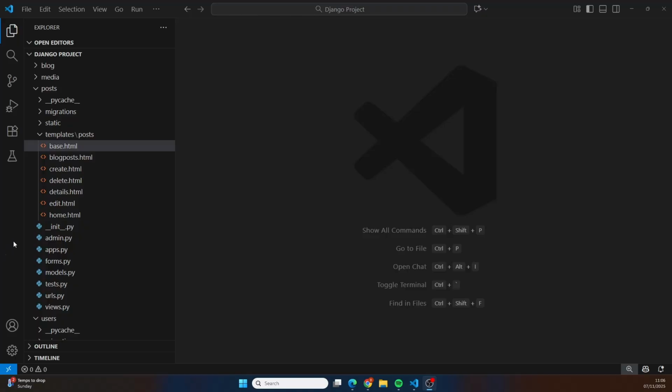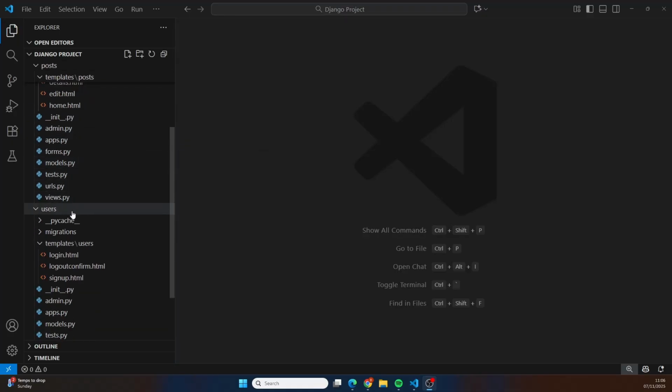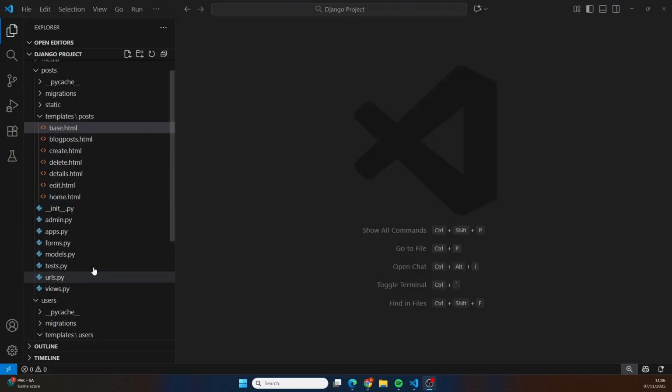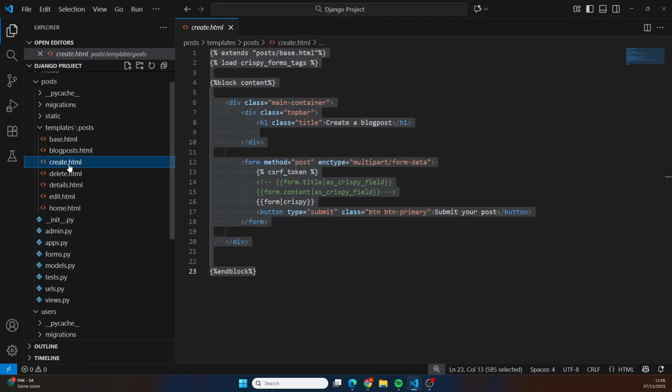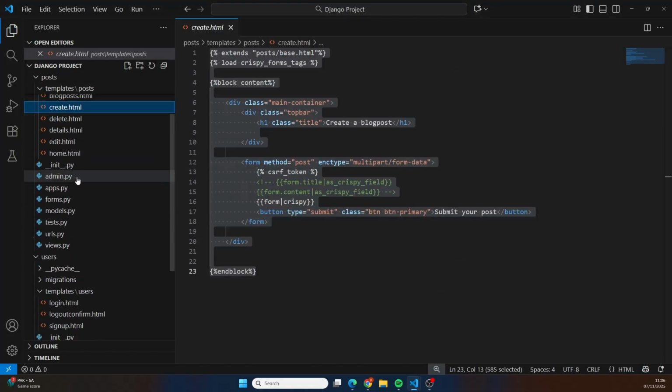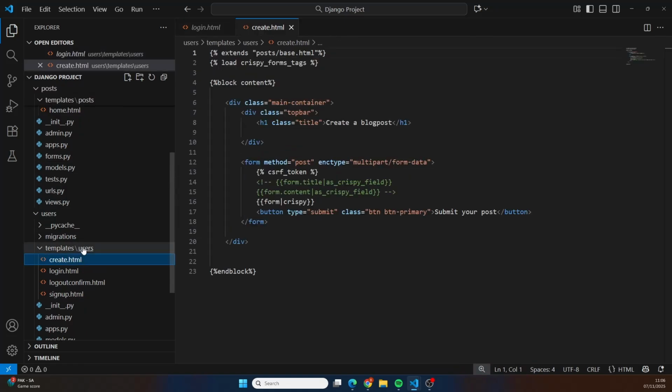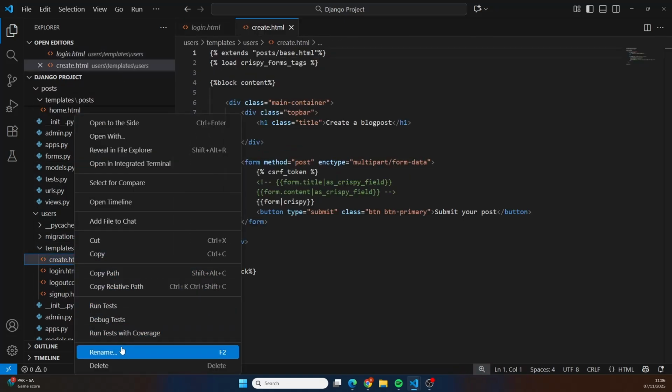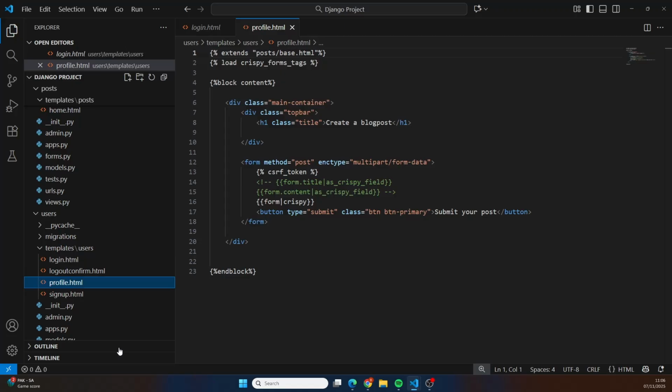So we're now inside of our code, and the first thing is creating a new template, view, and URL. So we're going to go to the user section of our application. And in this instance, I'm just going to copy over the create page we already had in another template section and paste that in the place of the users. And we'll call this one the profile.html file.